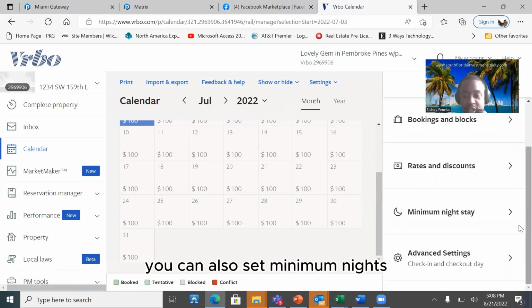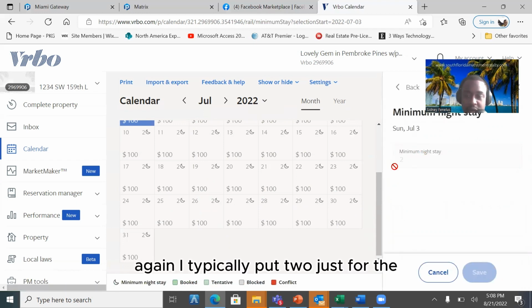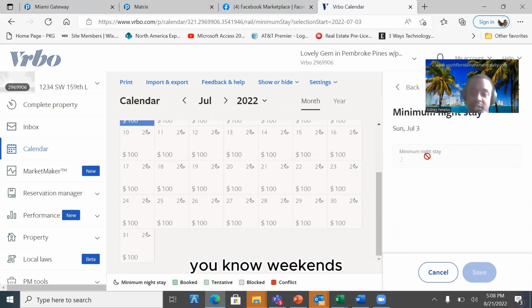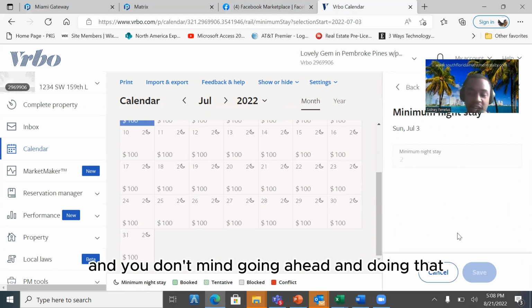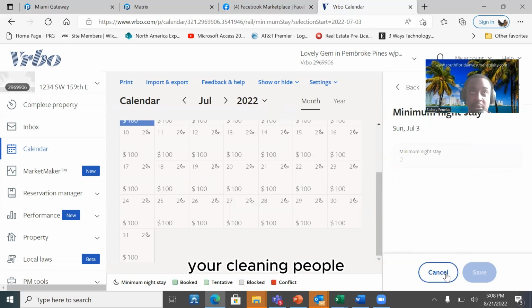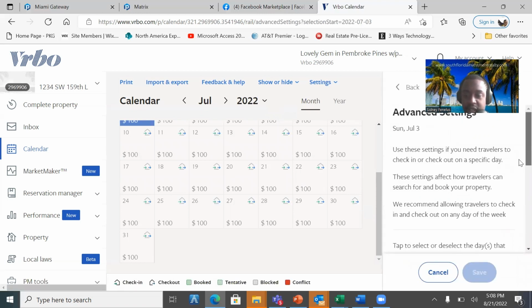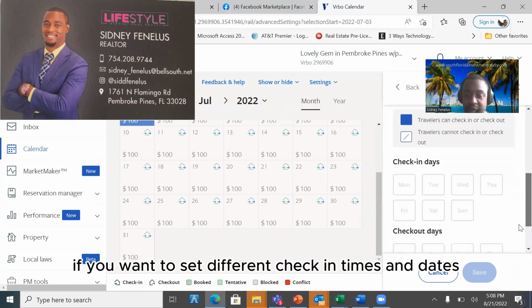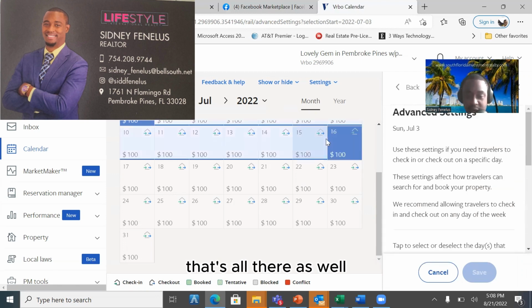Oh, my fault. You can also set minimum nights. Like again, I typically put 2 just for the weekends, but again, you could always put 1. Maybe you just want just a Friday night or just Saturday night, and you don't mind going ahead and doing that, and you're okay. Your cleaning people are available to do that for you. Okay. And there's some advanced settings. If you wanted to set different check-in times and dates when they can check in or they can't check out, that's all there as well.